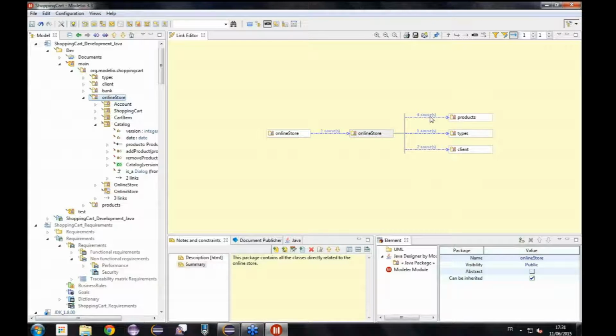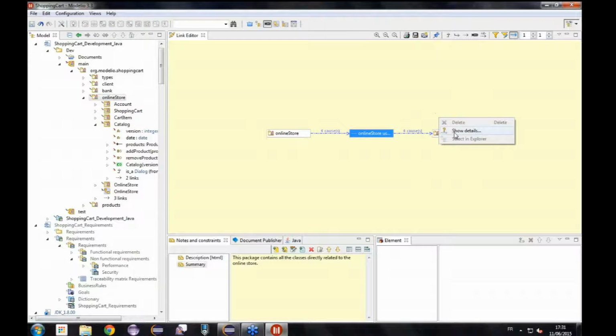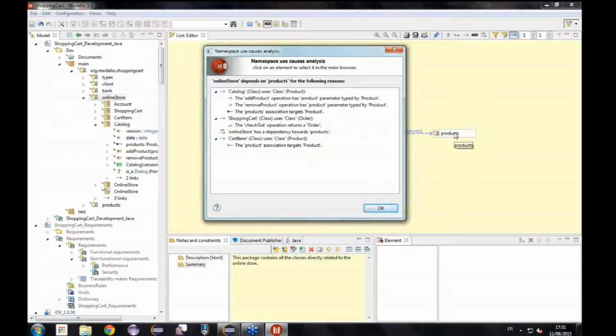If we run the show details command, we can understand the causes of the dependency. There are 4 reasons explaining it. For instance, the associations between classes catalog and product, or the use of product by an operation parameter of the catalog class.